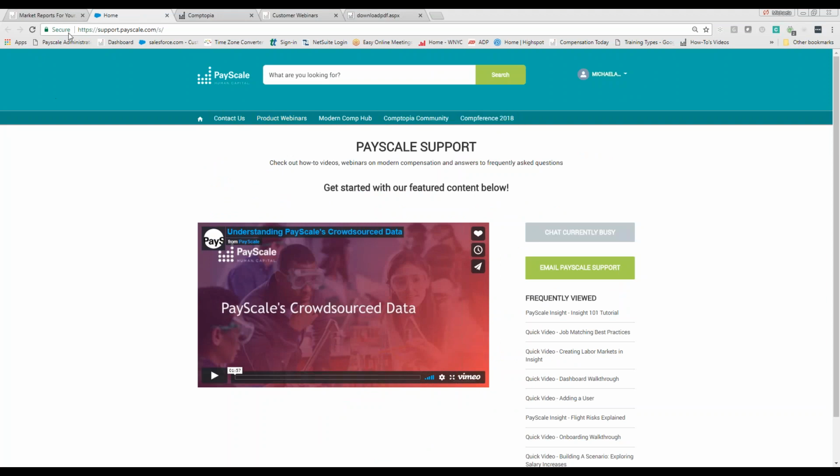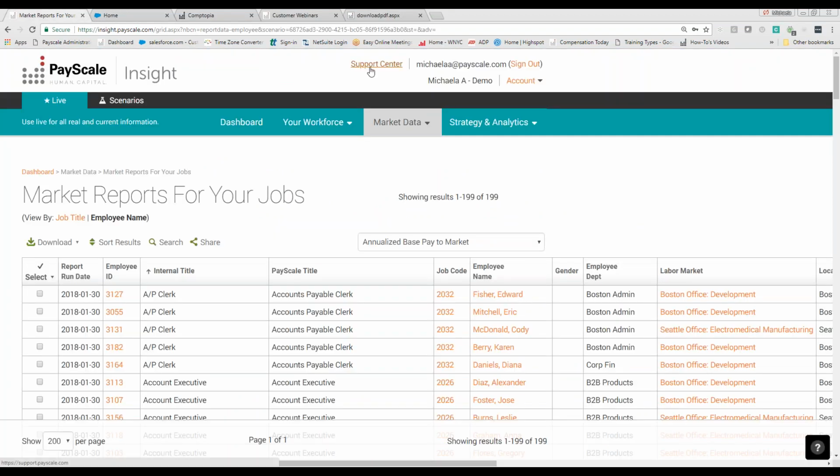All of that is in that Support Center, so you can use these tabs to find that information. And again, we use that link right next to our email address up at the top to do that.